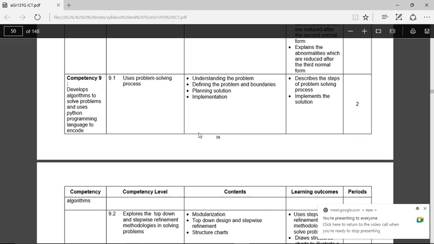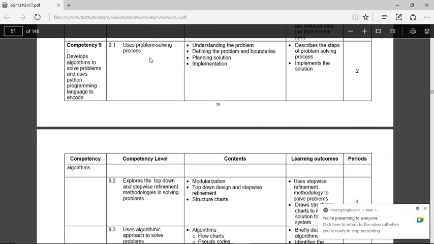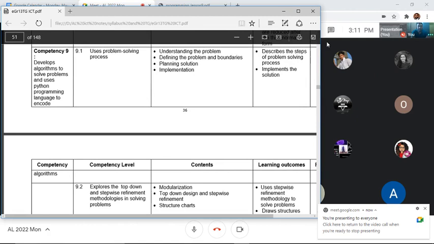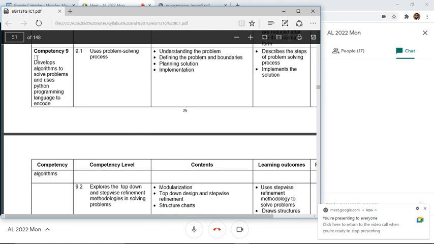Right, today we are going to start lesson number 9. What is lesson number 9? Develops algorithms to solve problems and uses Python programming language to encode algorithms. So this is competency 9. Okay. Competency 9 up to here. Up to this one, algorithms.